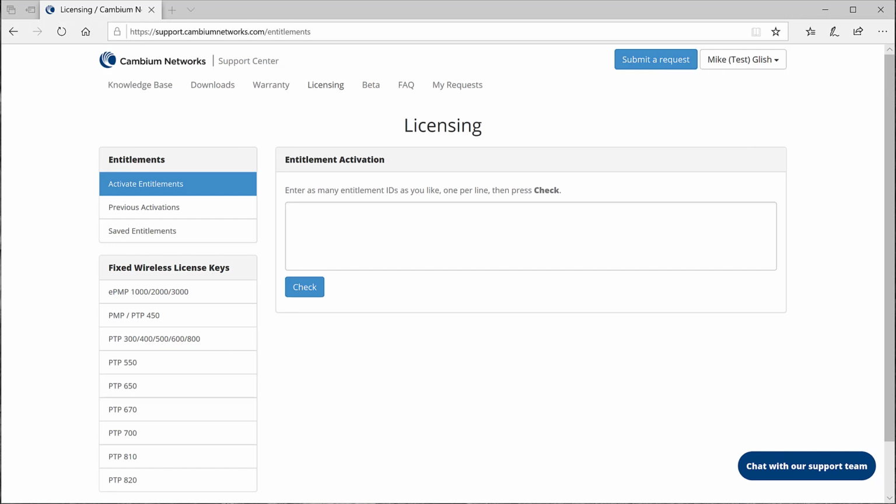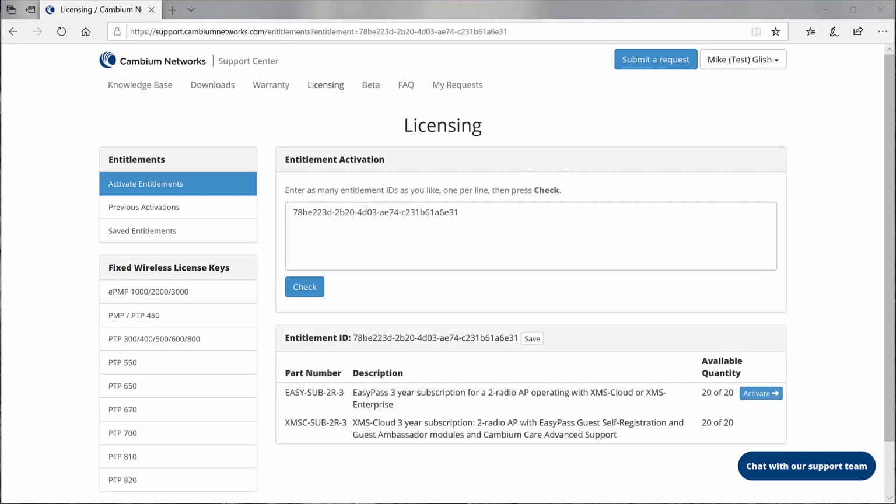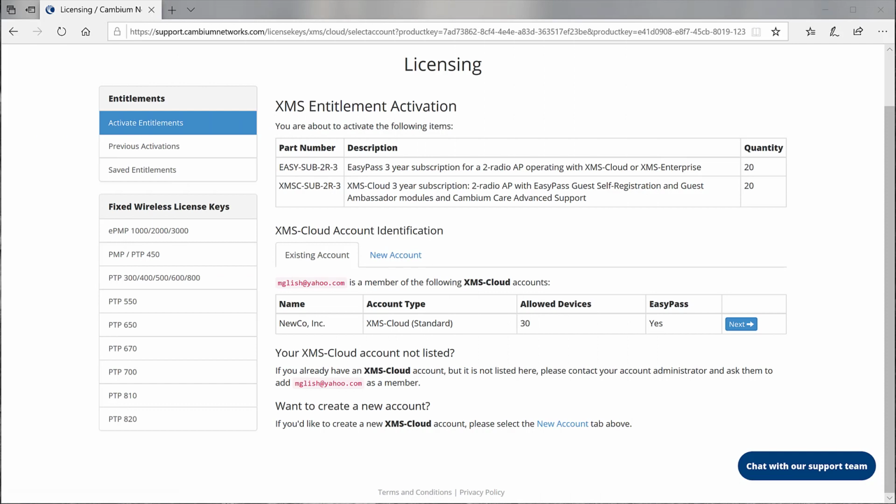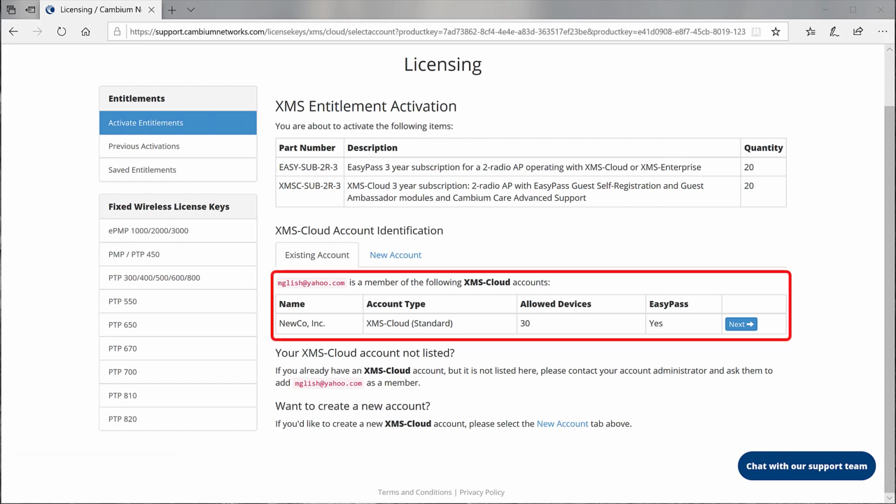Now let's look at the workflow that's used when your company's account exists and you are a member of the account. Once you're on the entitlement activation page, paste the entitlement ID, then press Check. The new lines are listed correctly, so we'll click Activate. XMS-Cloud has found the account associated with your email address and has listed it under Existing Account. This is the account you'll want to associate with a new entitlement, so you click Next.